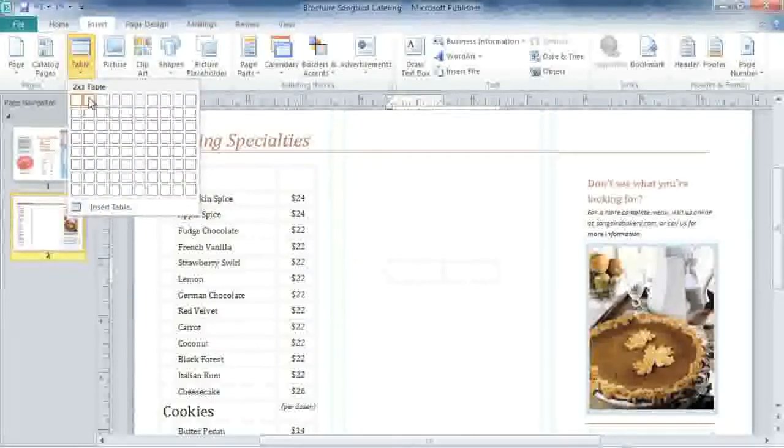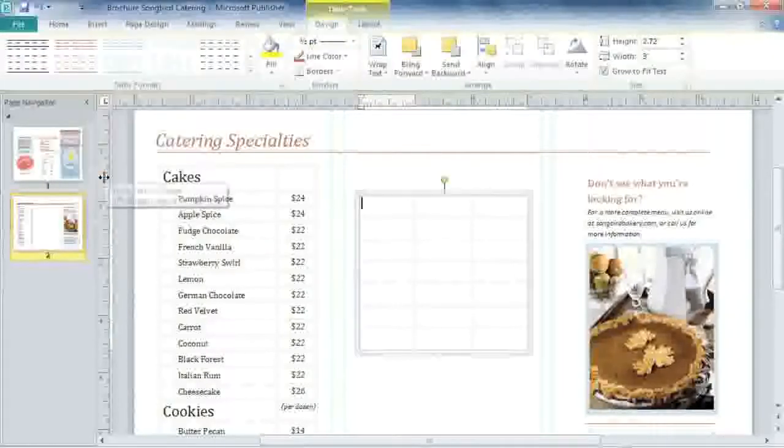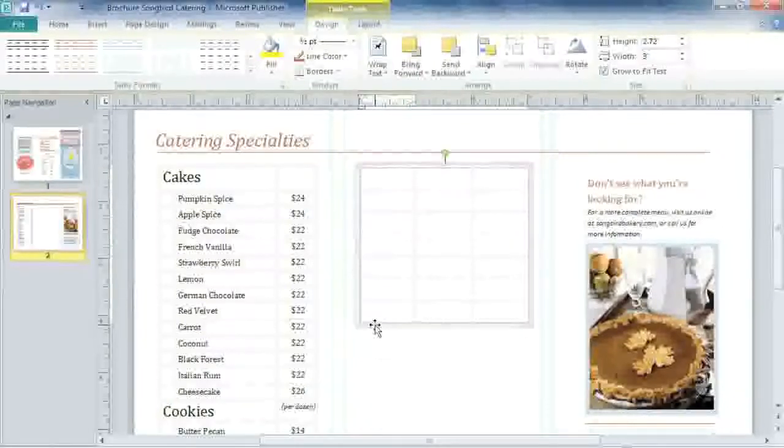The table I need is going to be pretty big, 3 columns by 7 rows. Now click, and you can start entering your data. But first, why don't we reposition the table so it fits better on the page? Just place your cursor on the edge, then drag and drop it to the new location. To adjust the size, use the sizing handles on the sides or the corners.